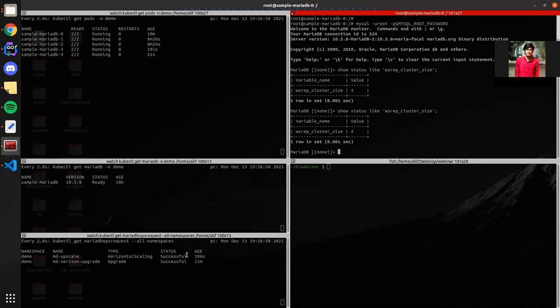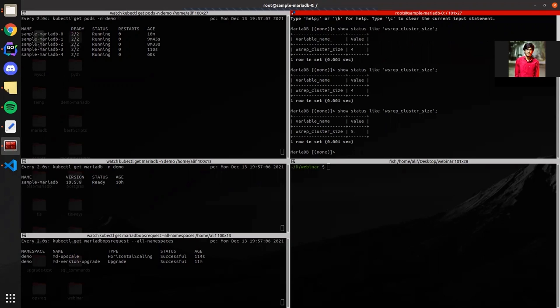We can see that our horizontal scaling ops request is successful. That means our cluster is upscaled successfully. And if we check the cluster size here, you can see we now have a MariaDB cluster of size 5. That means our upscale ops request has been done successfully.